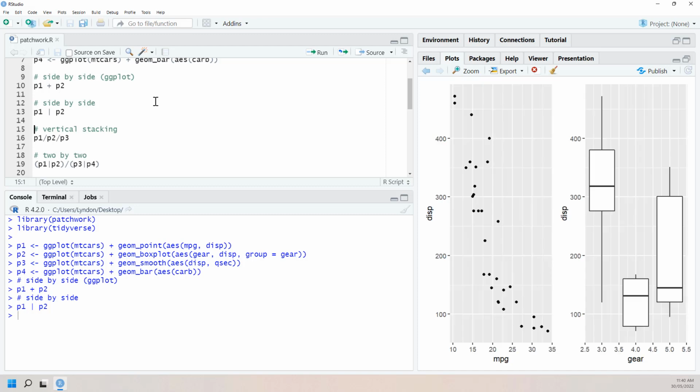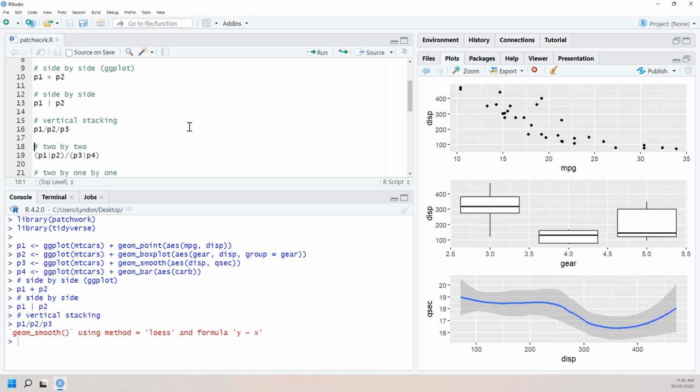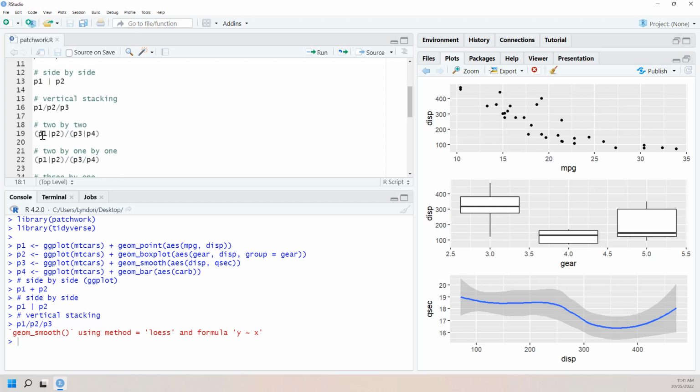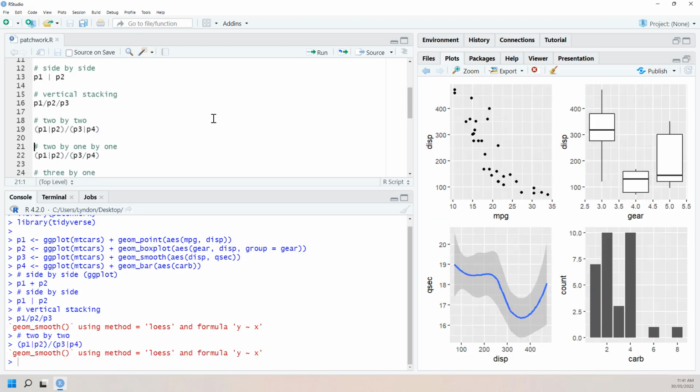Where patchwork becomes more useful is we can also use the slash to stack vertically. So if we wanted to stack three graphs, one on top of the other, there we go, we've stacked one, two, three. We can also use brackets to combine these. So I can set up side by side over another side by side. So there we go, one, two, three, four, nicely arranged as a 2x2 grid.